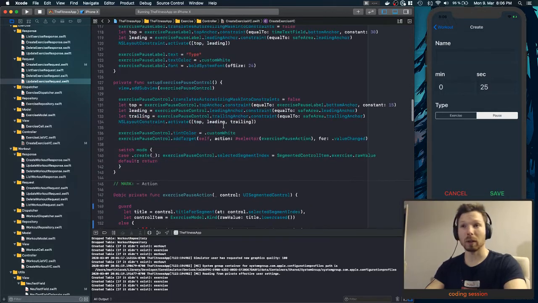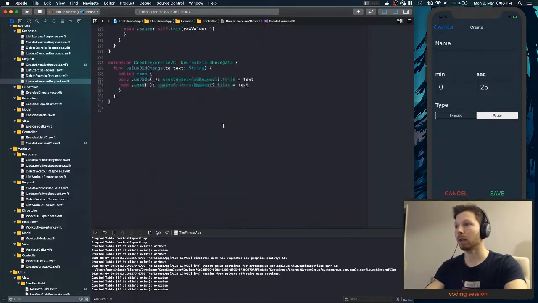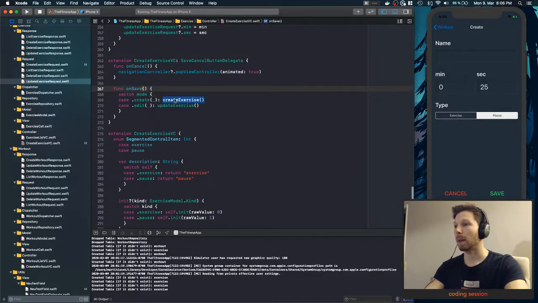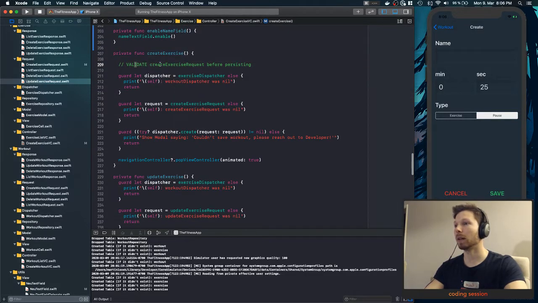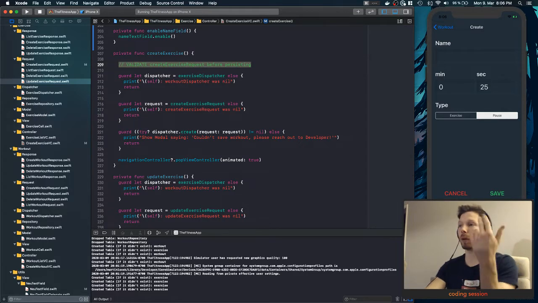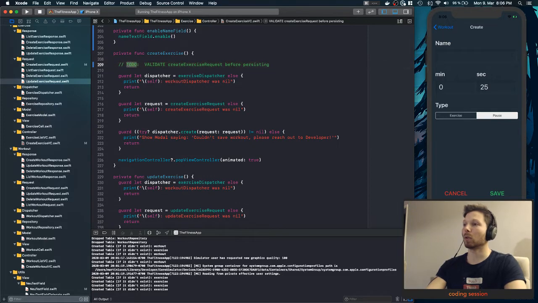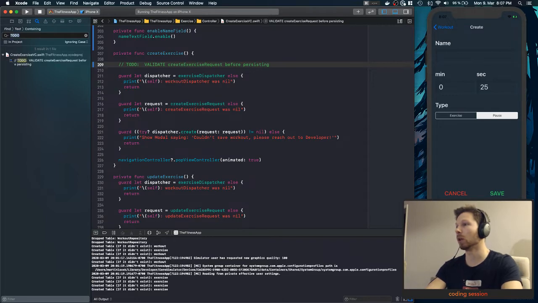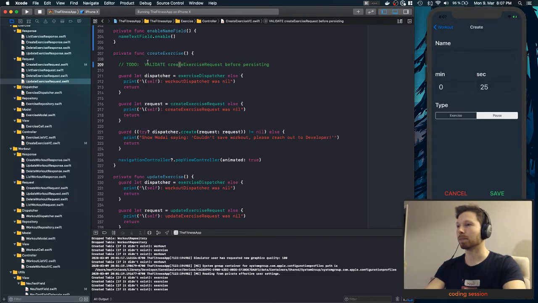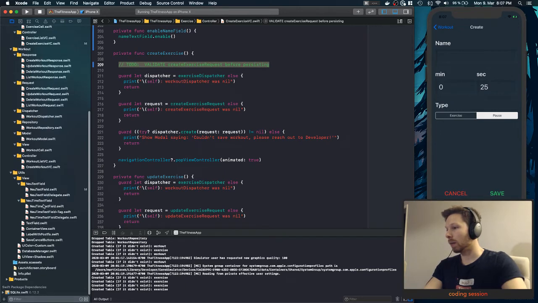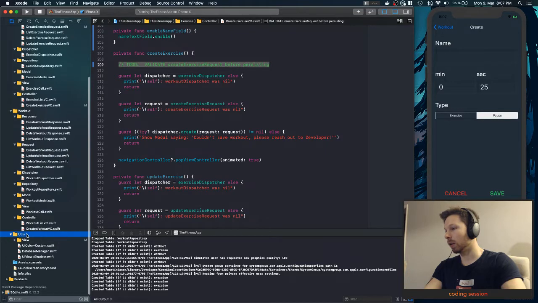What I wanted to do now is, when we are hitting create, on save down here, when we are creating an exercise, before we do so, validate exercise request before persisting. I even made this to do. I should have done it like this, because when you do to do like this, it's easier if you do that throughout the whole project. Just search for to do, and then you find all the things that are still to be implemented by you. Now, let's see, we want to have also a, let's say, alert manager.